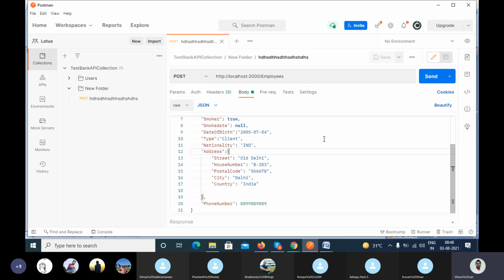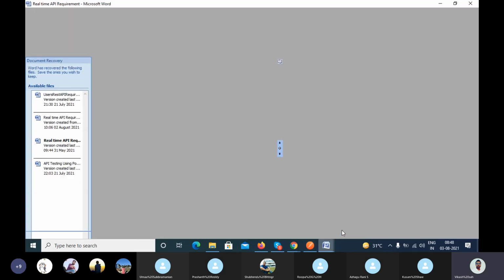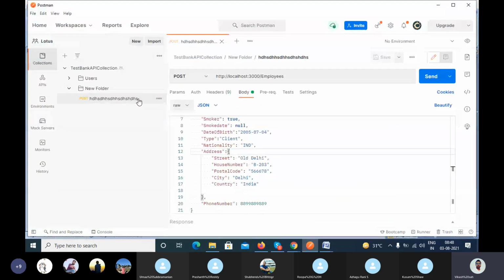So I would recommend deciding the name in the beginning, not when you complete 100 requests and then you give the name. When you map everything based on the action, you can also give the request name. So I will go and rename this: Create the employee. Now, if I give this name, I think you can easily understand. This request is creating the employee, right?